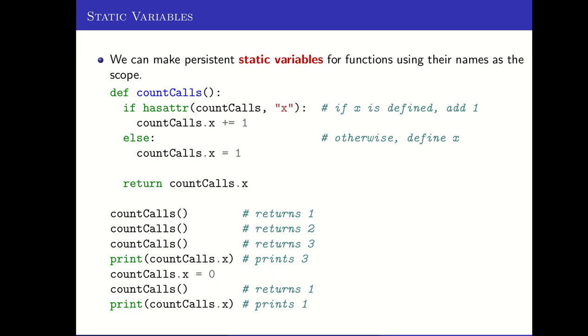There's another option for variables that persist inside of a function, and this is an option that I'm going to have you use in one or more of your assignments as well. And that is you can create static variables for functions using their names to scope them. This is because everything in Python is an object. Functions are objects. That means they get their own variables if you want to use them that way. So this is not a local variable. This is a variable attached to the function's object.